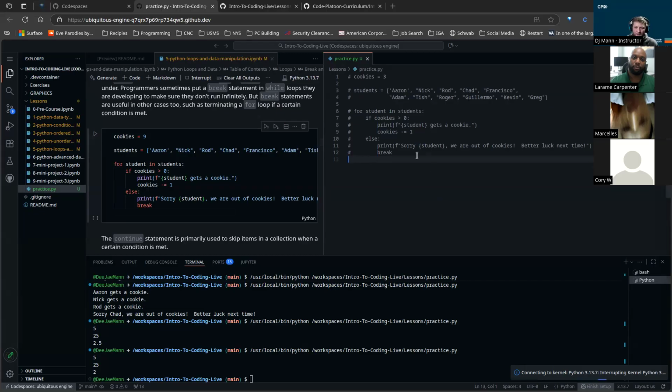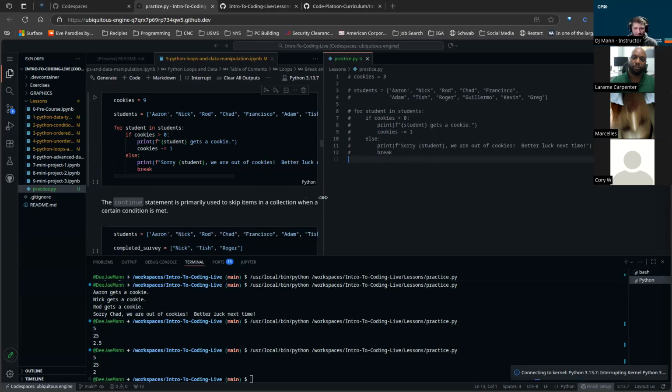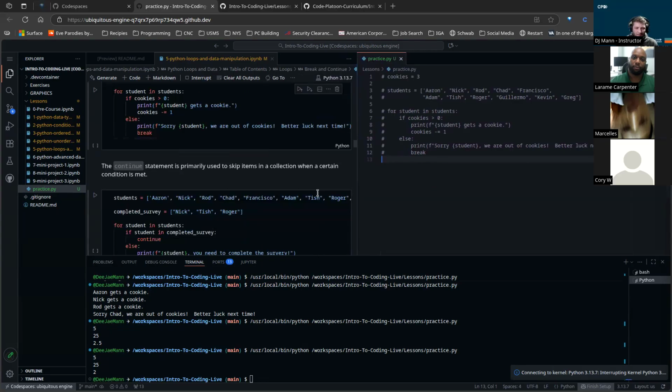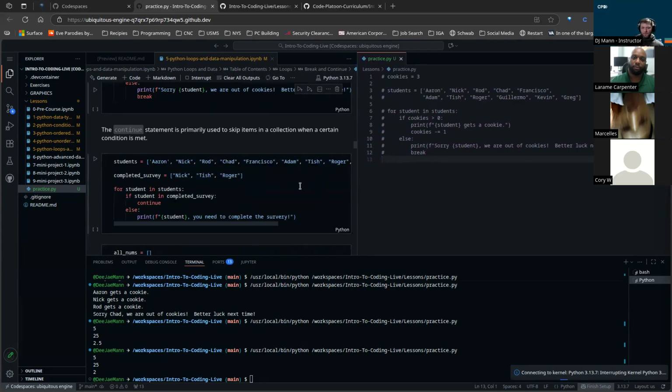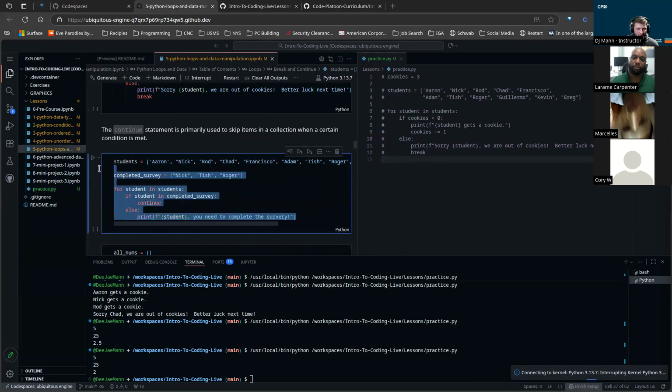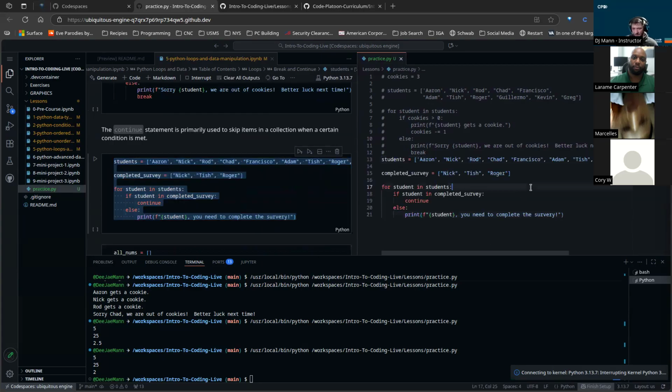All right. So we covered break. The next statement that we can use to modify how we go through a loop is continue. So in this example, sometimes we don't want to bail out of the loop. We just want to short circuit processing of whatever element we're on, depending on whatever our criteria might be.